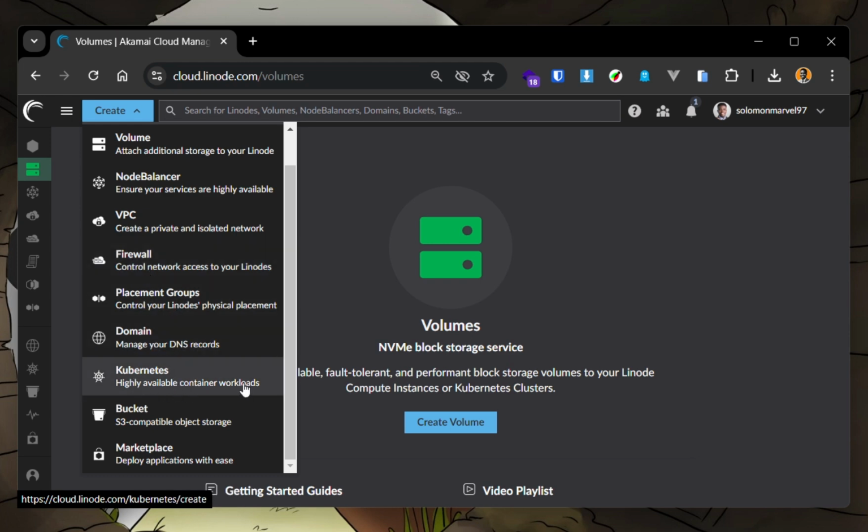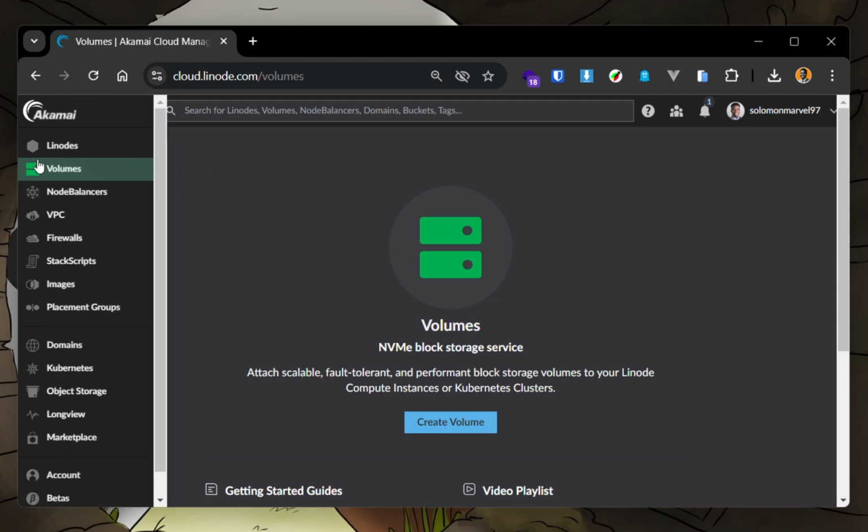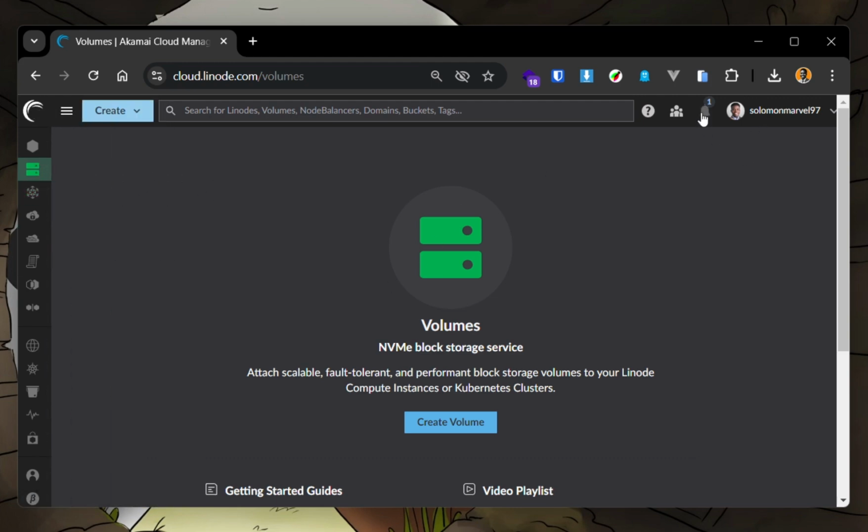You can create a Kubernetes container workload, basically setting up a cluster. You can create a bucket, right, which is S3 compatible, and you can also deploy applications with ease from the marketplace, right? If you have multiple Linodes created here, and when we say Linode, we're referring to virtual machines, which is what the Linode platform calls Linodes. Okay, so if you have instances created on your account, you can simply search for those Linode instances, volumes, node balancers, and or any of the resources that you have deployed on the platform.